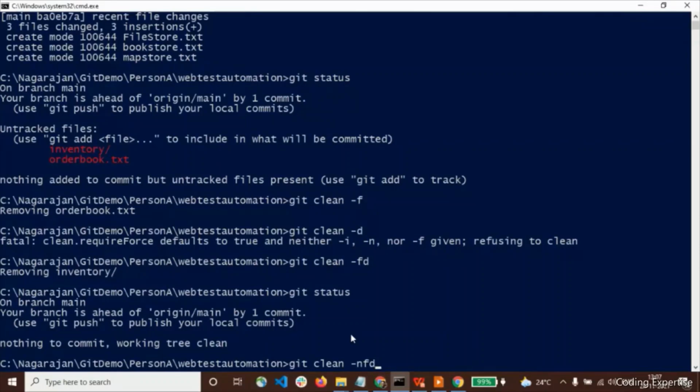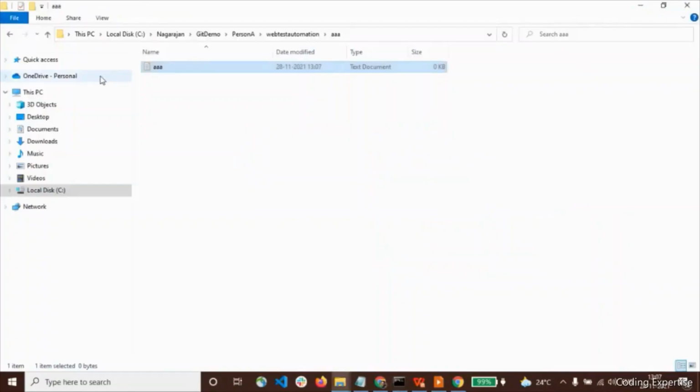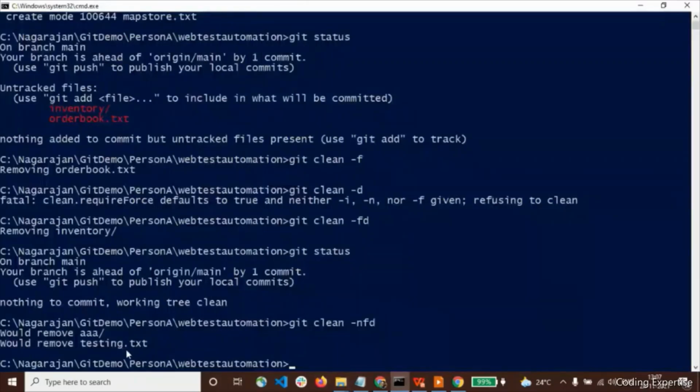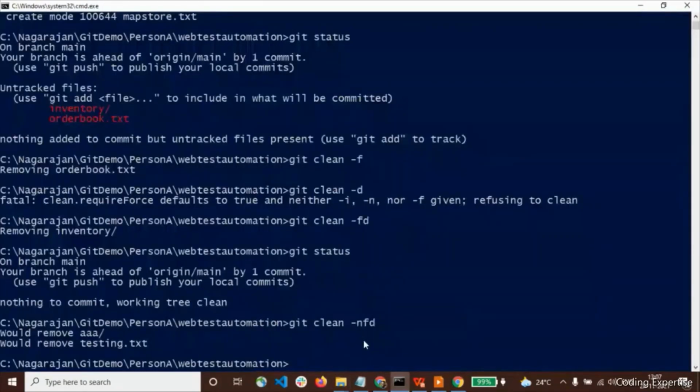So, okay, let me put that. So this would remove this AAA directory and testing.txt file. So this is an untracked file, this is an untracked directory. So that shows the untracked files and the directory, but actually it is not going to remove that file. To remove the files and the directory, you'll have to use -f or -fd. Okay, that's about the git clean command.